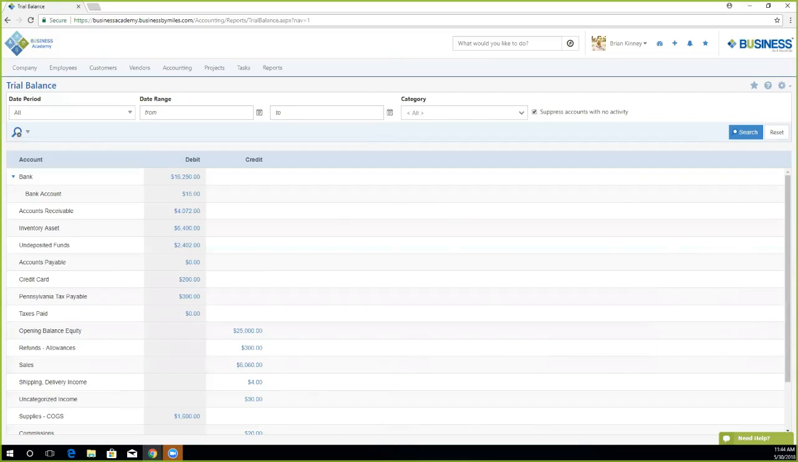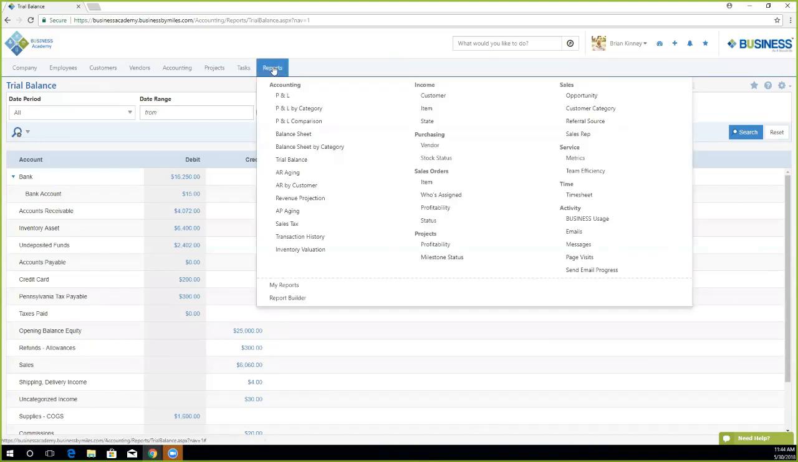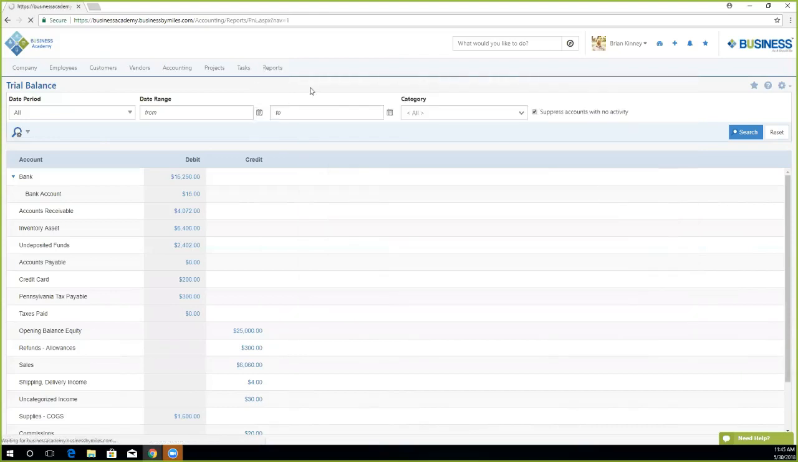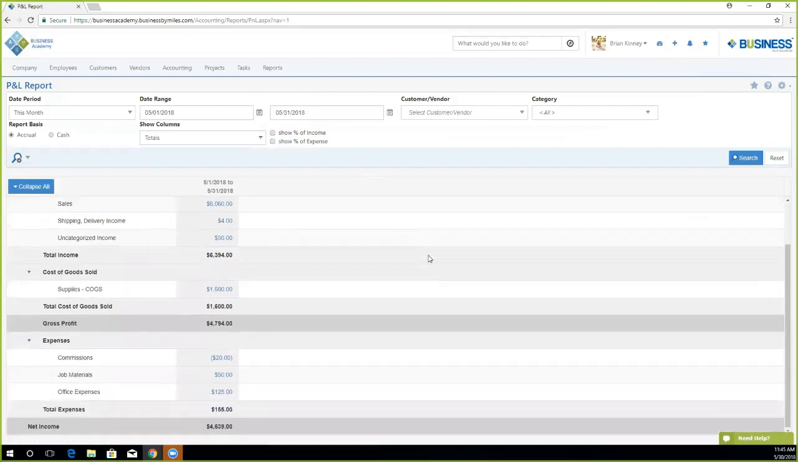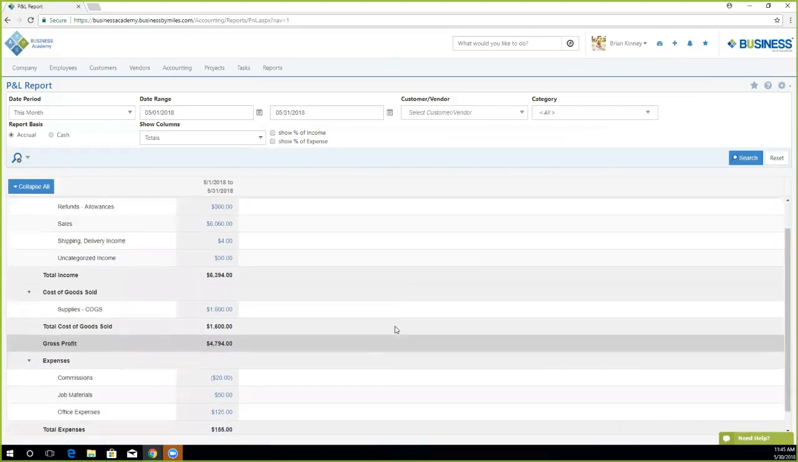So now that we've explored the balance sheet and the trial balance, now I'd like to jump into our profit and loss reports. Again, to view this, we'll go to reports, and we actually have 3 profit and loss reports that we can run. We have the profit and loss. So if I run that, we'll be able to see the total gross profit and the net income for our business.